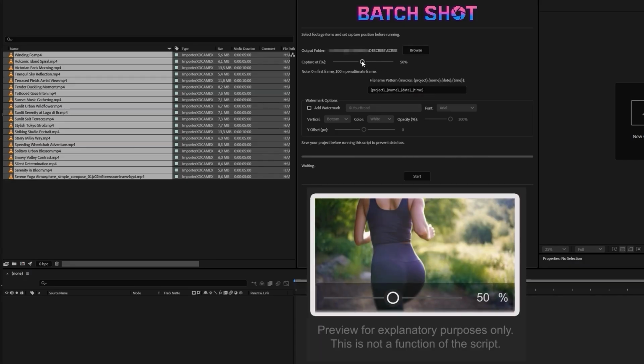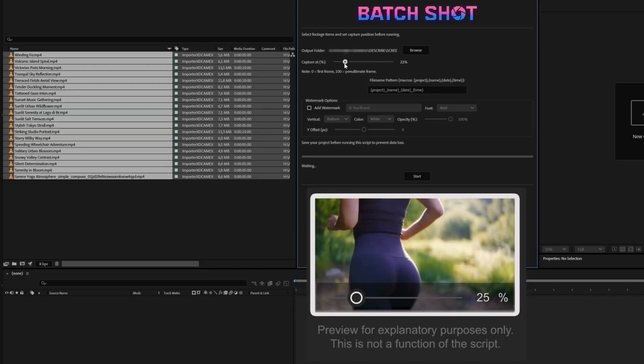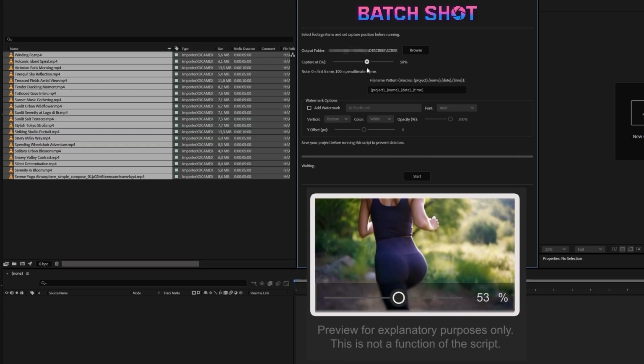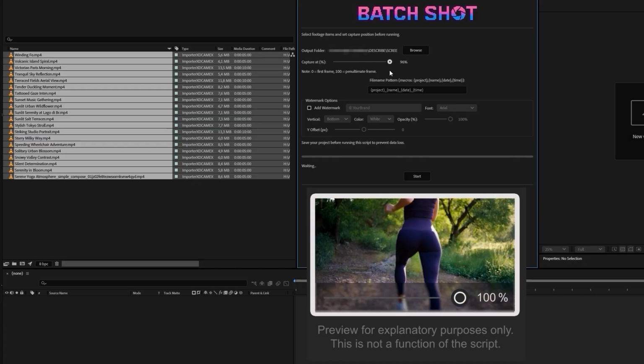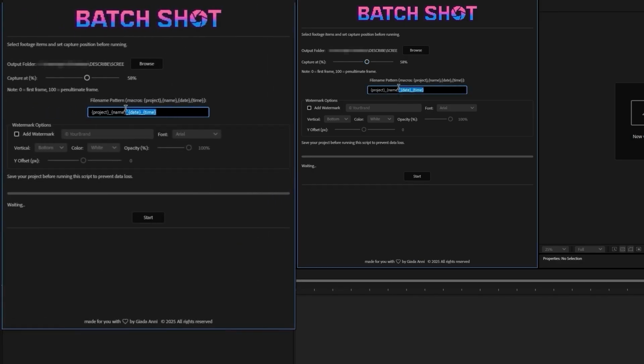Next, use the Capture It slider to choose when to take the screenshots. 0% will save the very first frame of each video. 100% will save the very last frame. You can then set how each file will be named in the Filename pattern field, choosing between project name, original file name, date, and time. In my case, for example, I'll keep only the original video file names.